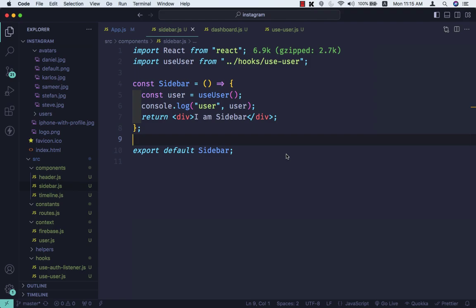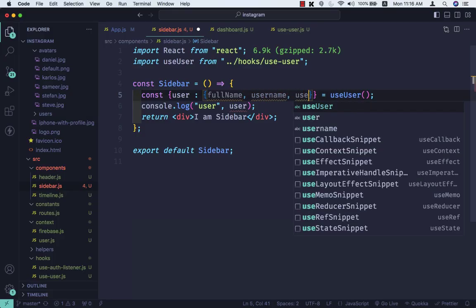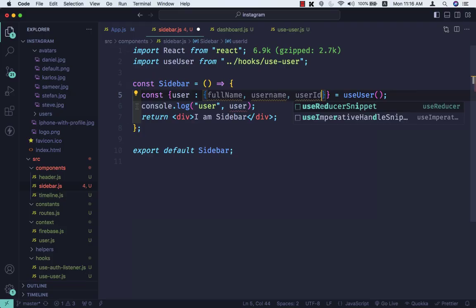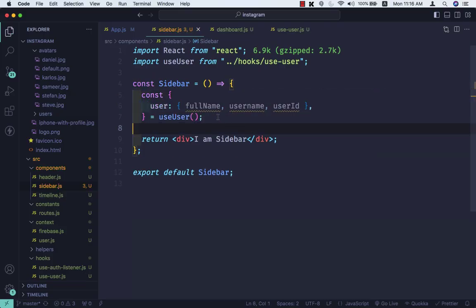Hello friends, welcome back. In this video we will modify the folder structure for our sidebar component, but before that let me destructure this user. So here I'll just add curly braces, and inside here I'll take an object, and here we need full name, then we need username, then I need user ID. Okay, let me remove this console. Let me save this, and now we will modify the folder structure.